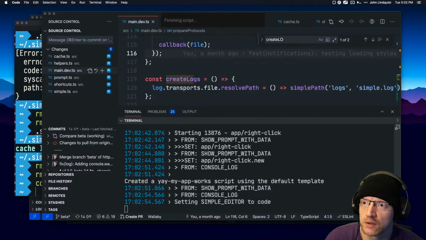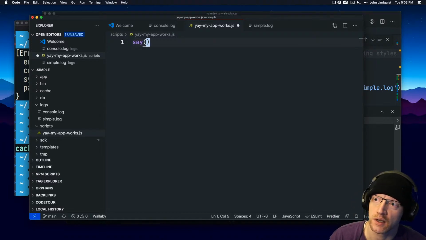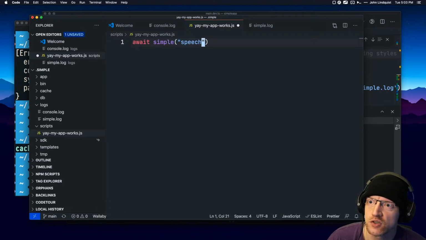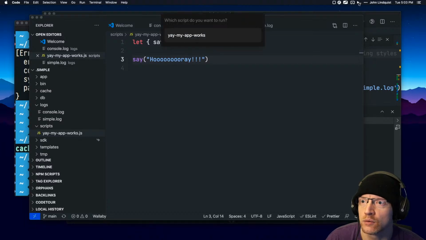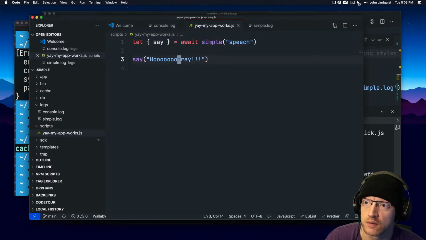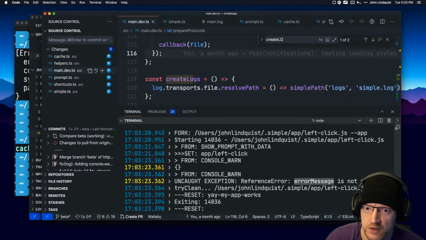I want to use code. So that launched my simple directory. And here I can say I want to use simple to bring in the speech, and I want to say, hooray. And now I can run my Yay My App Works script. And did that fail? Well, that was so close. Uncaught exception: message is not defined.